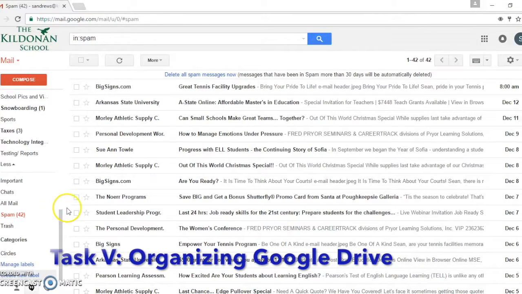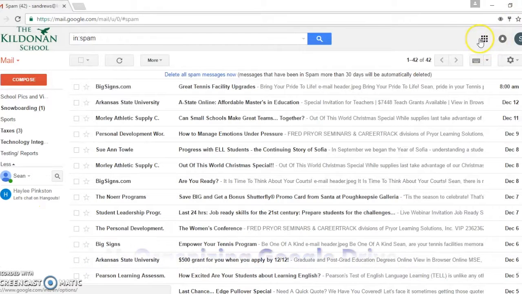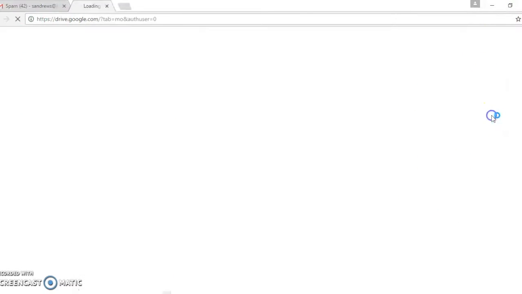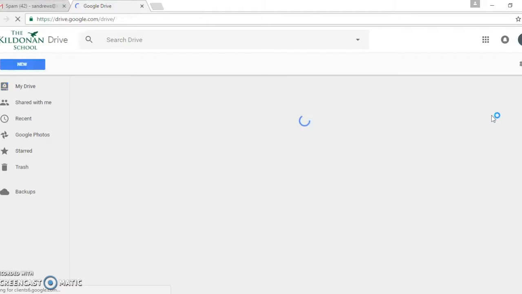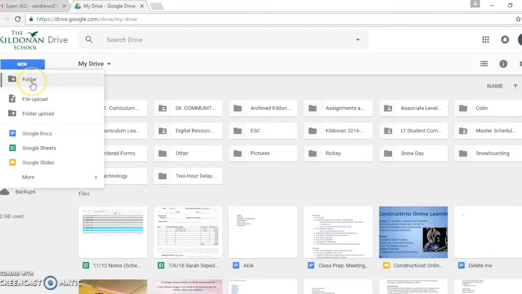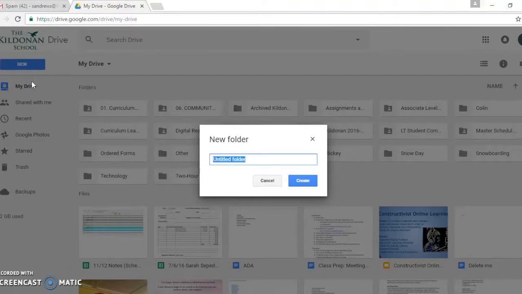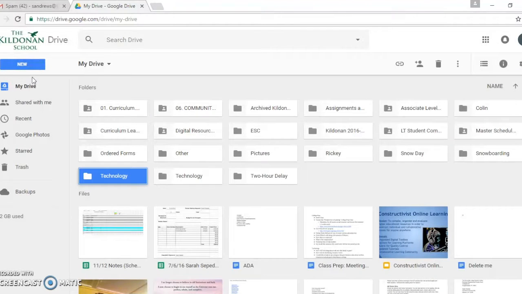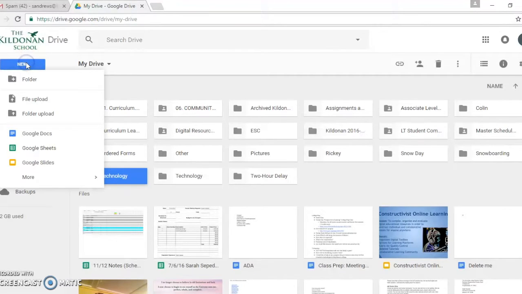Okay, so for the fifth task, we're now going to log into Google Drive. So we're going to go ahead into Drive. You should not have to put a password in, since they already put a password in for the email. Okay, and we're going to create a new folder called Technology. Create. They're also going to create a Google Doc.